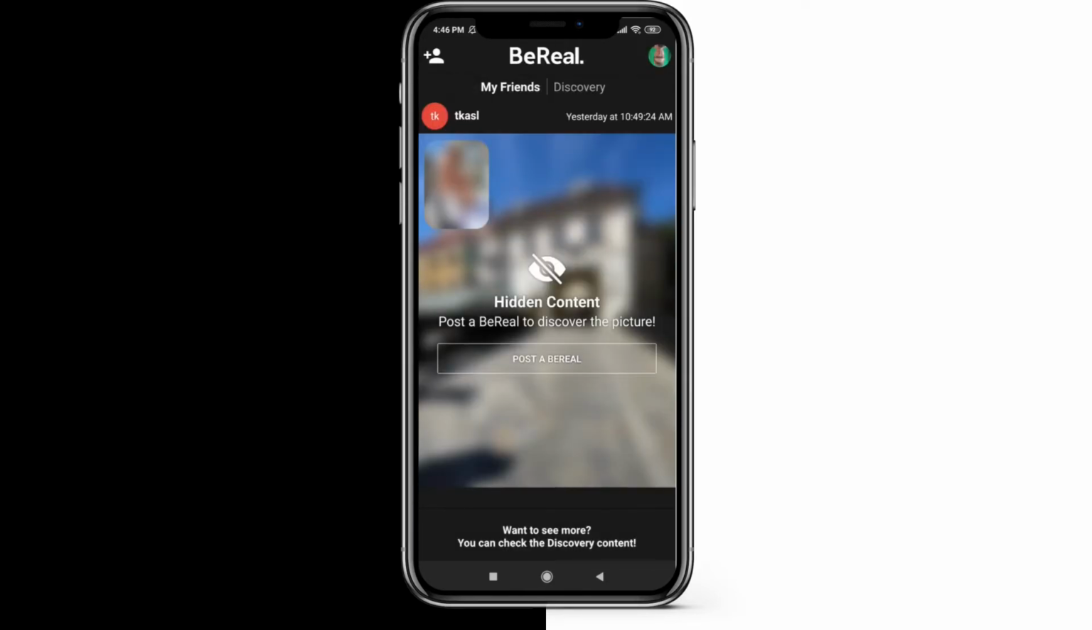Okay. And now the content of my friends is hidden. Why is it hidden? It's hidden because I can only see today's BeReals of my friends when posting my own BeReal. So I now have to take another shot on my BeReal to see my friends' BeReals. That's how to remove, delete a photo from BeReal.